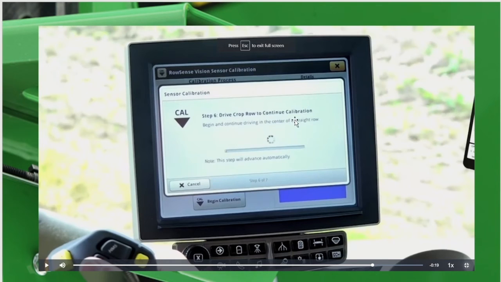drive crop row and continue the calibration. So you drive the sprayer forward, keeping it as center as you can in between the crop rows, go about 100 feet, and it's going to complete that calibration for you. Once you've completed them 7 steps, which really doesn't take long at all once you get the hang of it, you are complete to go run.